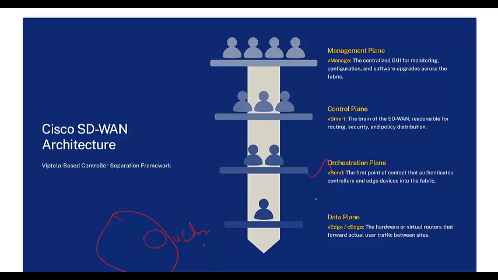See, this is the first point of contact that authenticates the controllers and the edge device. So it's not only authenticating the edge device, the controllers too. You may have multiple vSmarts. You may have another vBond also. Yes, you can have more than one vBond. You can have more than one vSmart. So to authenticate, vBond is needed.